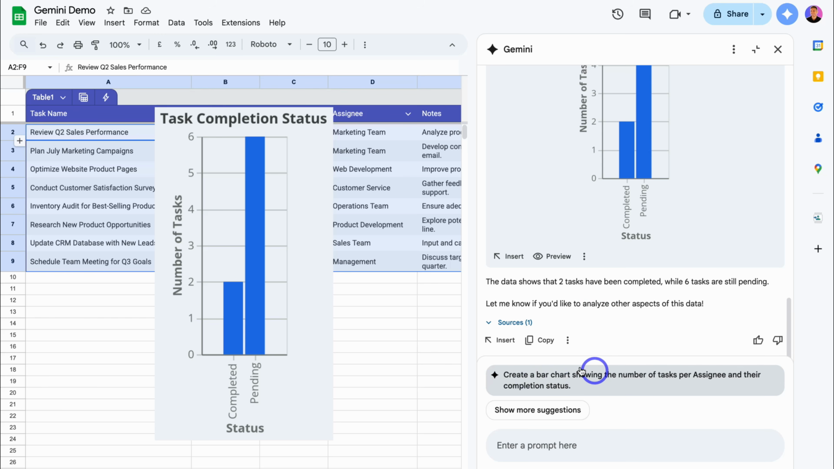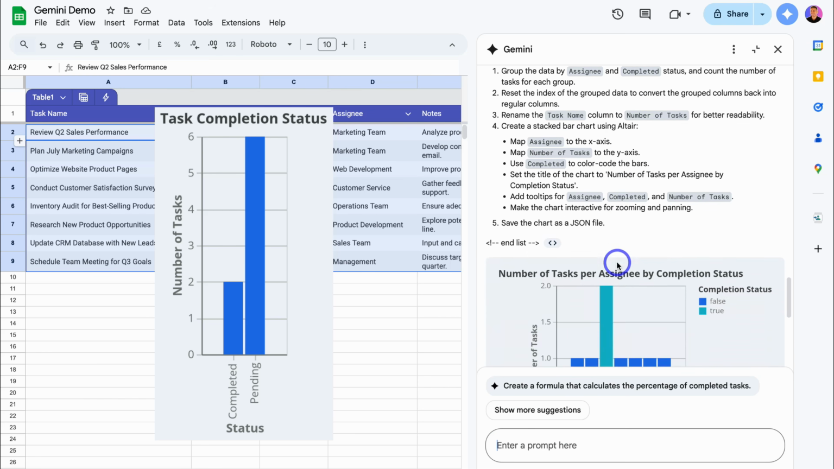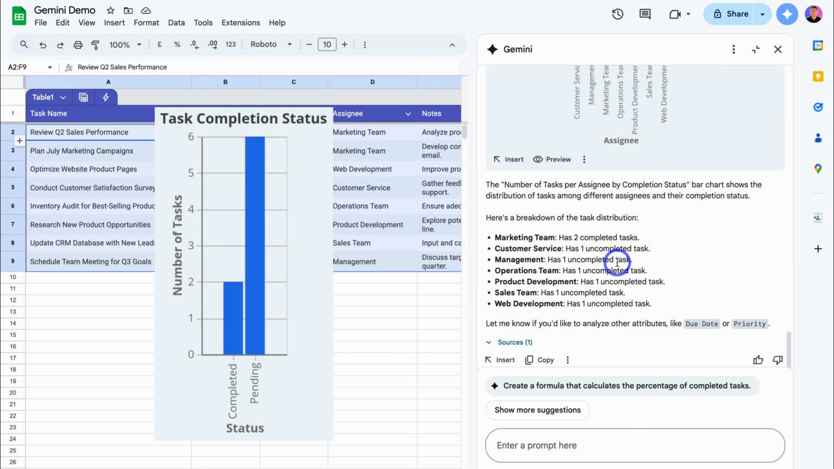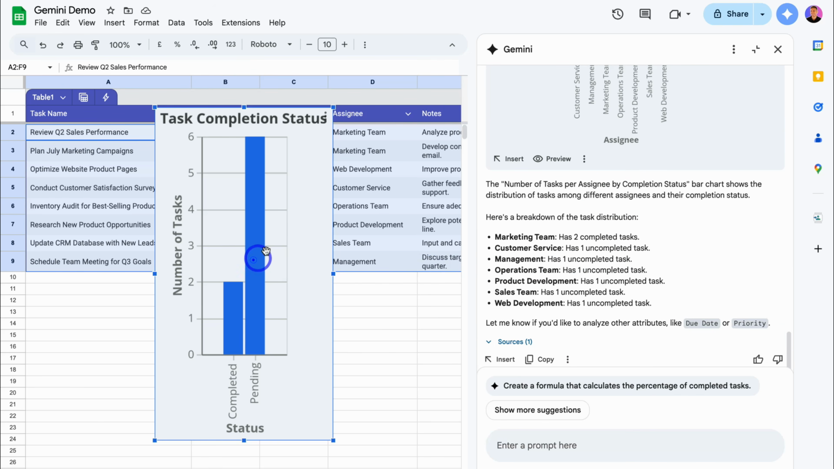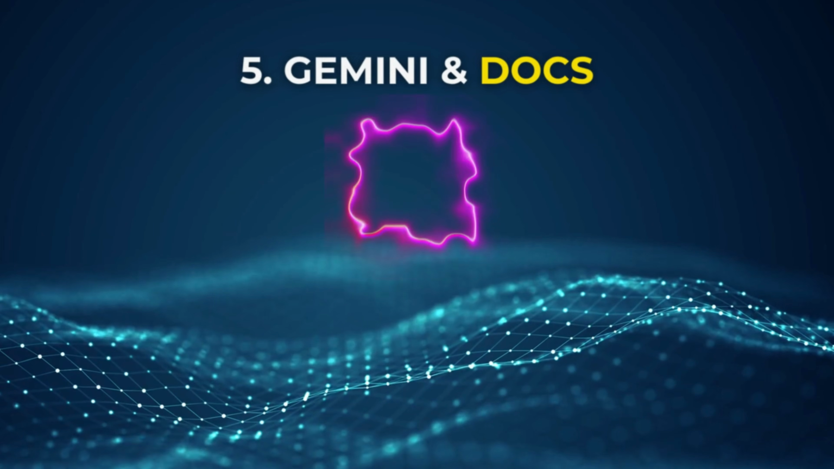I can also create a bar graph showing the number of tasks per assignee and their completion status. And we can leverage AI to generate this graph. And you can see details about the graph that's been created. And again, we can insert this into our data if we like, just like we've done with this graph here. Okay, let's close out of this and move on to Google Docs.